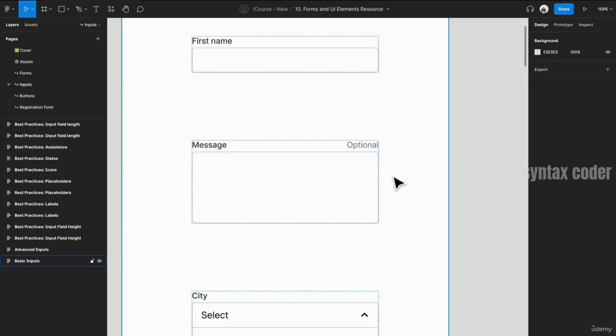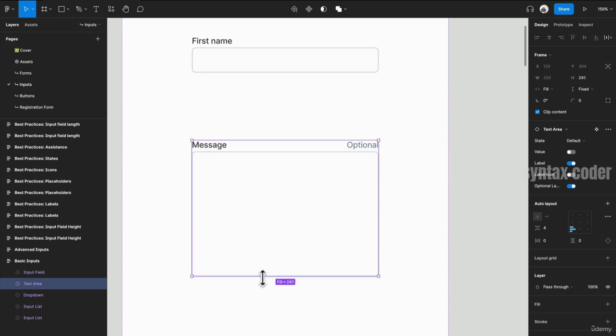The next one we have here is the text area. Sometimes you may need to incorporate an input for longer responses. This is where the text area comes into play. These are taller than a regular text field and allow users to enter multiple lines of text. When the text does reach the bottom of the container, it will automatically expand downwards. Some text areas will actually allow users to adjust the width and height manually. So you can do that like this.